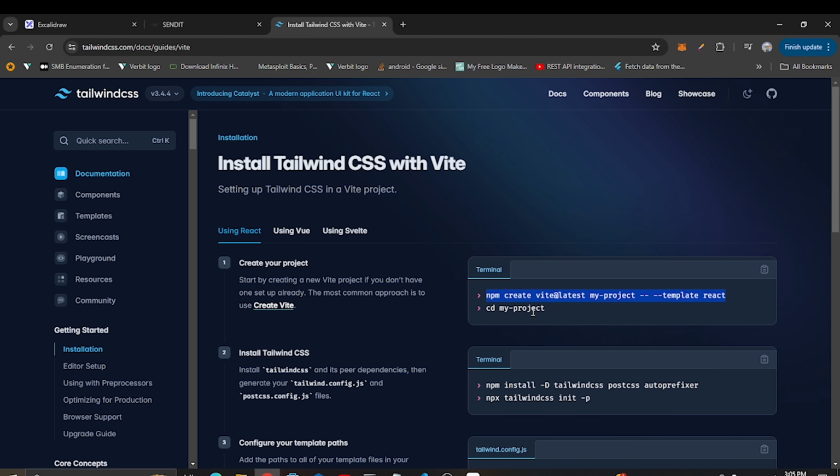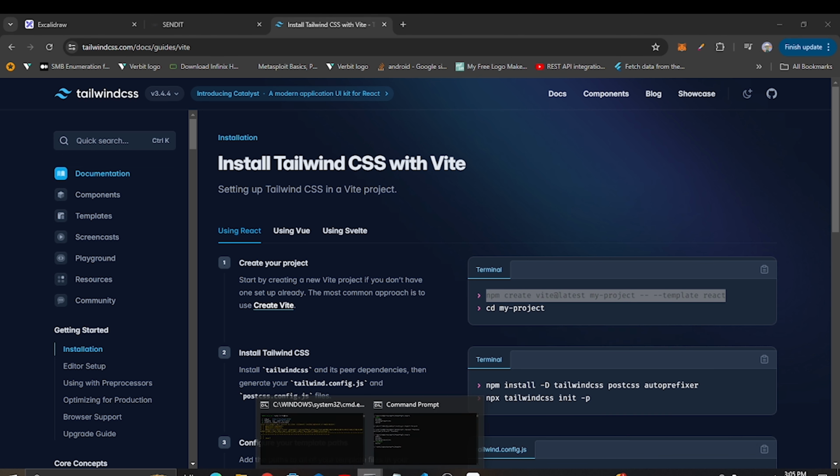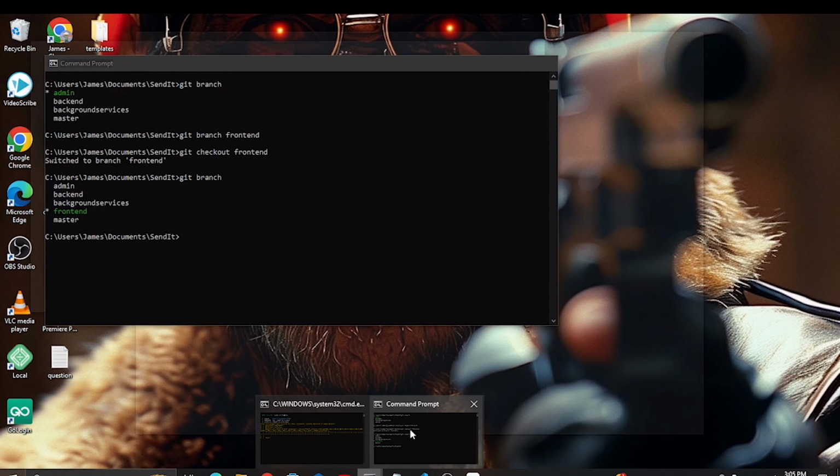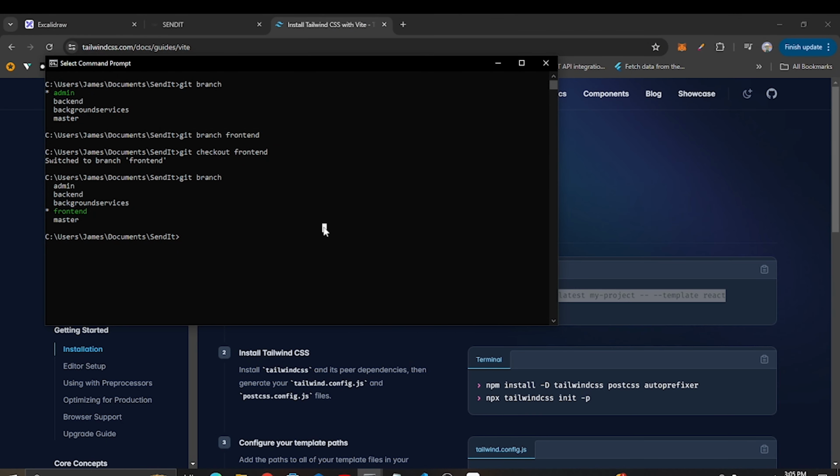So I'm going to copy this, and let me open another terminal here. I think this one. I'm going to cd into admin, sorry, actually not admin. I'm just going to make sure that I paste this command here. But now I'm going to change this from my project to front end, because that's what our project and the folder will be called. Then you can click enter.